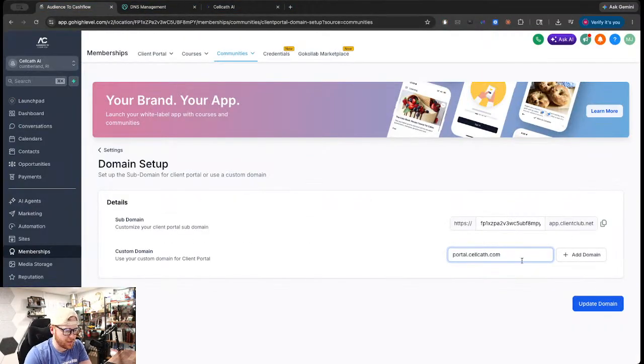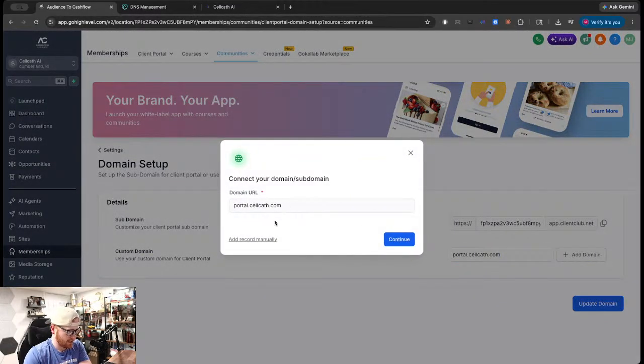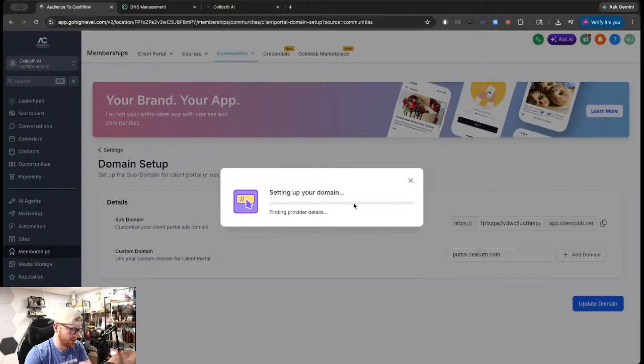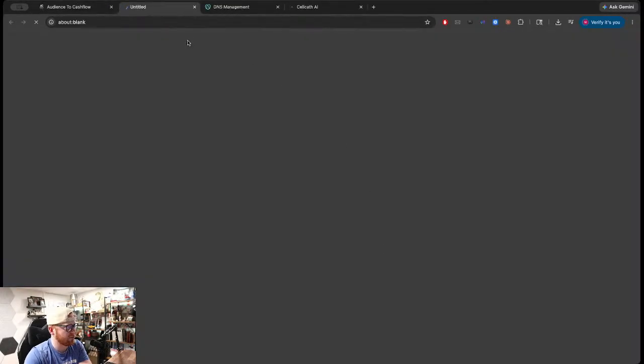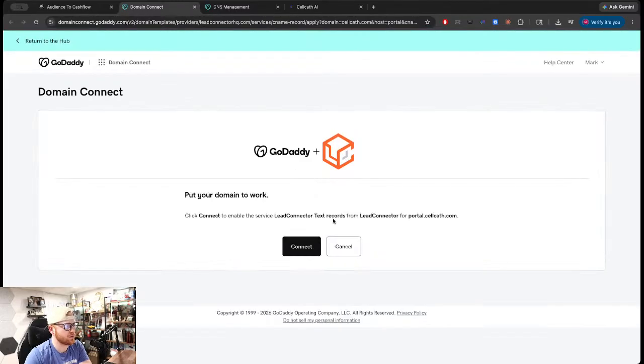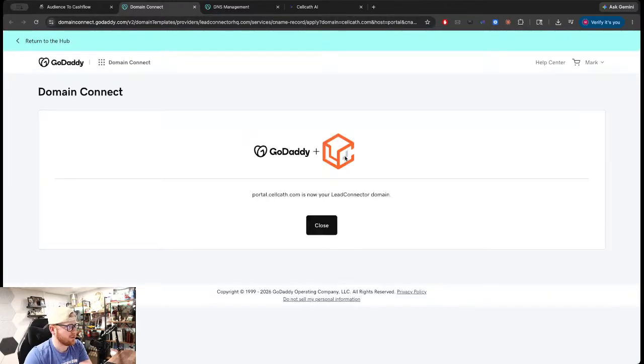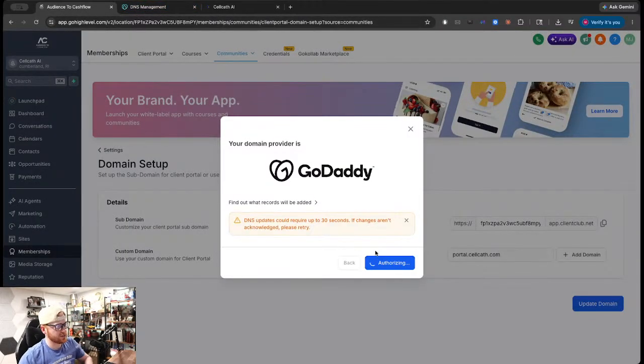So go ahead and put in what you want to add here. I'm going to be doing this subdomain, and you can just click through and try to have GoHighLevel do this for you. Sometimes you do have to do the manual records, but let's see if I can get GoHighLevel to just set this up for me. It's going to open up Domain Connect. You're going to allow Lead Connector to connect here, and it says that it worked. So let's see if it authorized. If it doesn't work, you can just do the record manually.